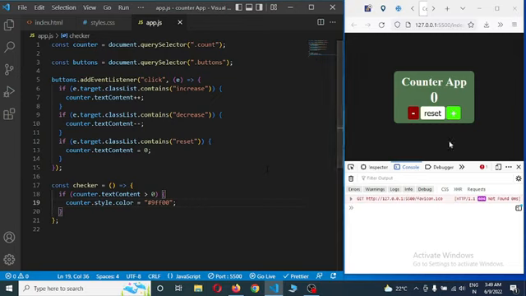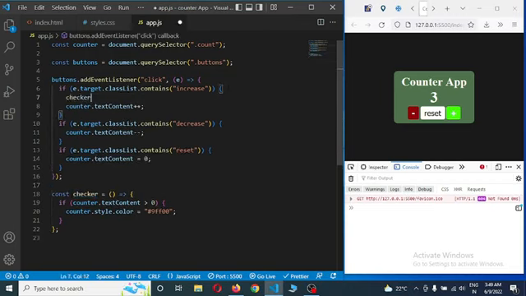So let's just go ahead and test this. I will save it, and if we click, oops, it's not working. Okay, we haven't called our function yet. So let's go ahead and call our function. I'll just copy it and right here, paste the function. So we will call our checker function here. Once we call it, we refresh the page, and if we add, still not working.